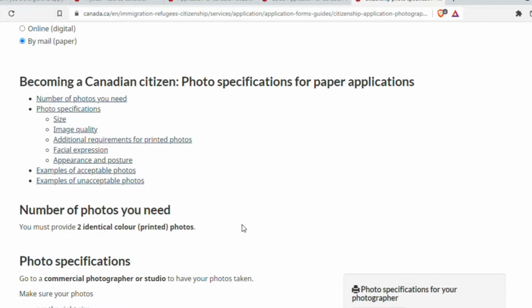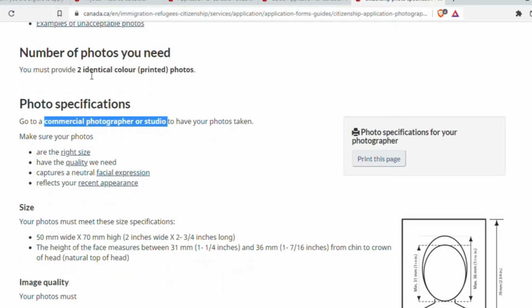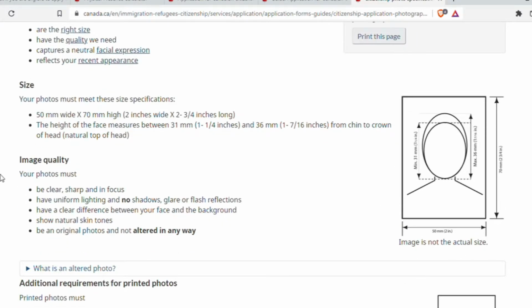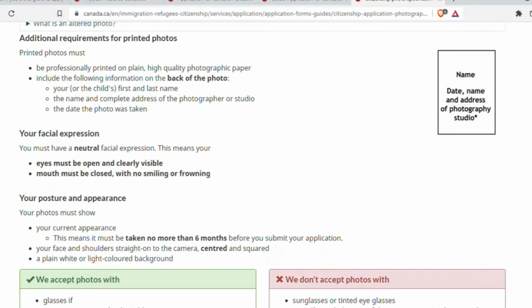All I will be doing is going to the retail store Walmart, which is next to my place, and I will ask the photo studio to get my Canadian citizenship application photo done. I need two color printed photos, and they are commercial photographers and they do this day in and out, so they will take care of all this requirement. Here the specification is given and image quality is given, so since they are professional, they will do this job. So you can go and read this.